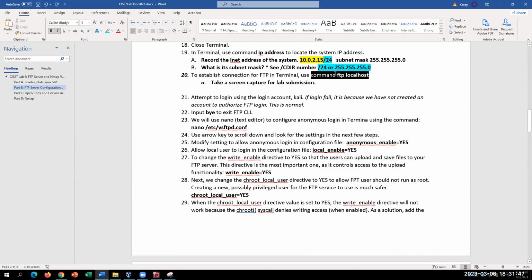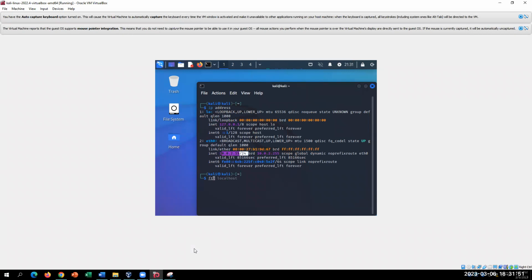Okay, so we're gonna do FTP localhost again. Okay, FTP localhost.